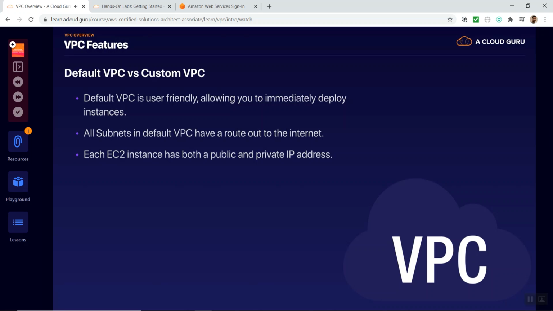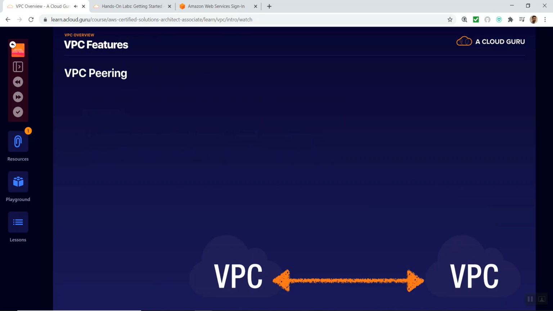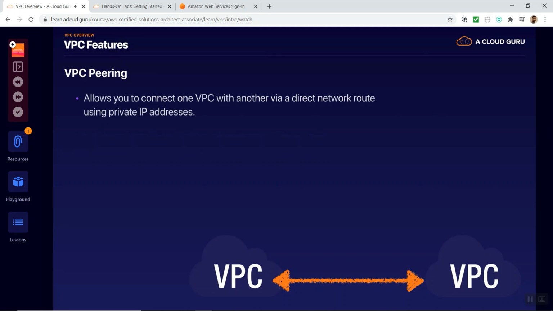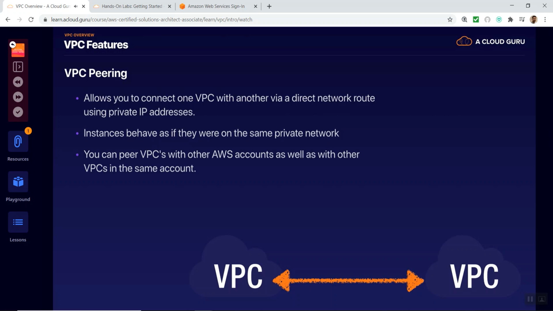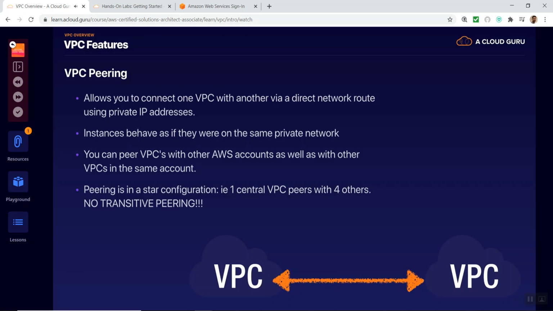In the next lecture, what we're going to do is create a custom VPC. We can also do VPC peering, which we're going to look at later on in this section of the course. This allows you to connect one VPC with another via a direct network route using private IP addresses, and instances behave as if they were on the same private network. And you can peer VPCs with other AWS accounts as well as with other VPCs in the same account.